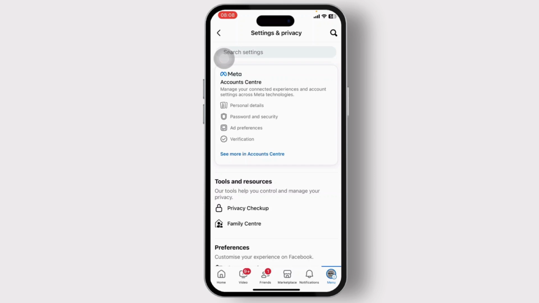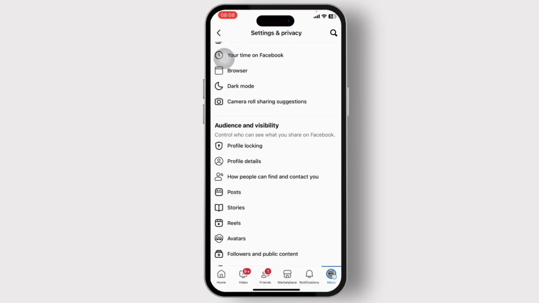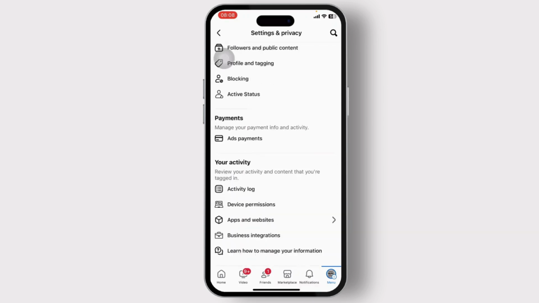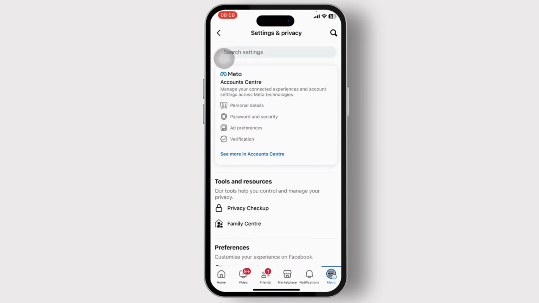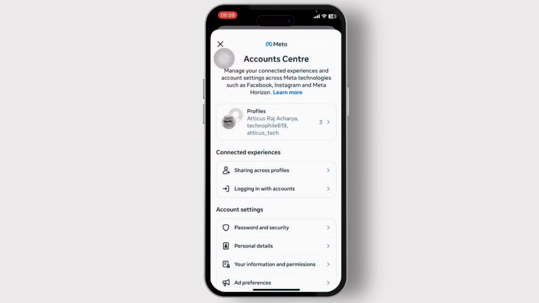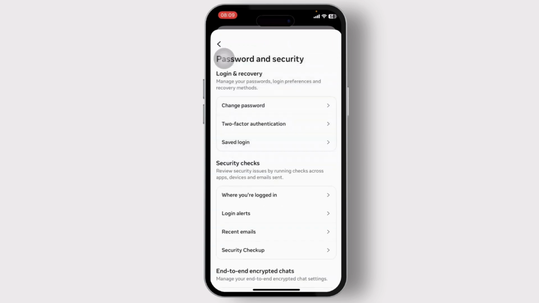Now from here, you will need to do some stuff. What you'll need to do is search for your privacy settings. To search for your privacy settings, you will need to head over to your privacy and settings, and if you find your password and security settings here, that's great. Previously it was available right under settings and privacy, but now it's under Meta's account center. So head over to Meta's account center, and from here you can scroll down, and under account settings you'll find password and security. Tap on it, and after you tap on it, you'll be right here.